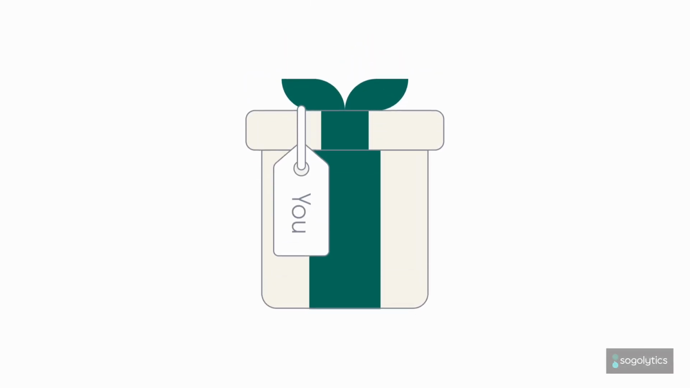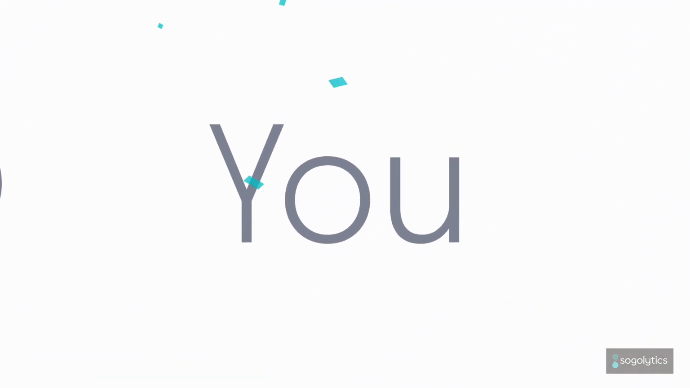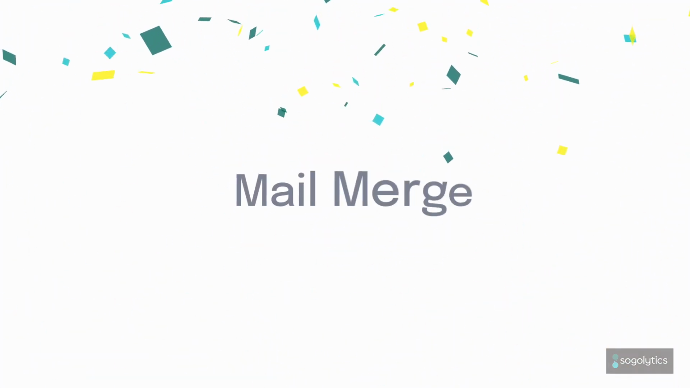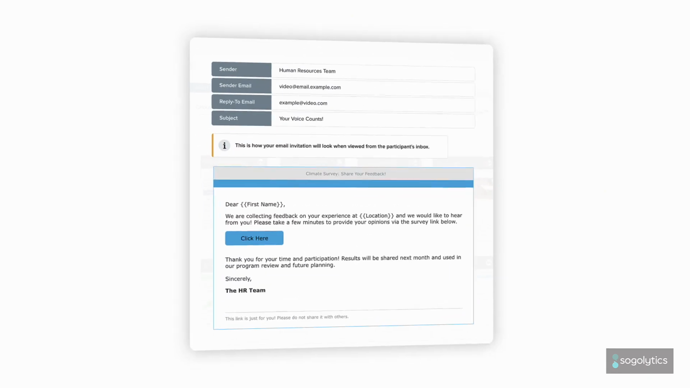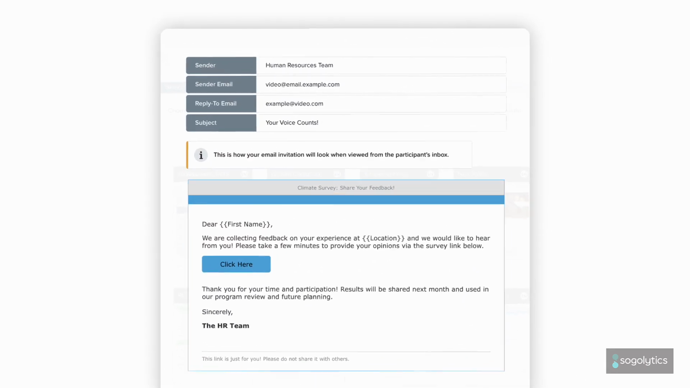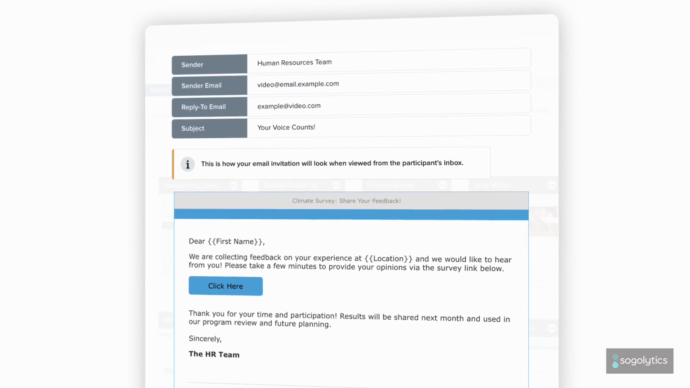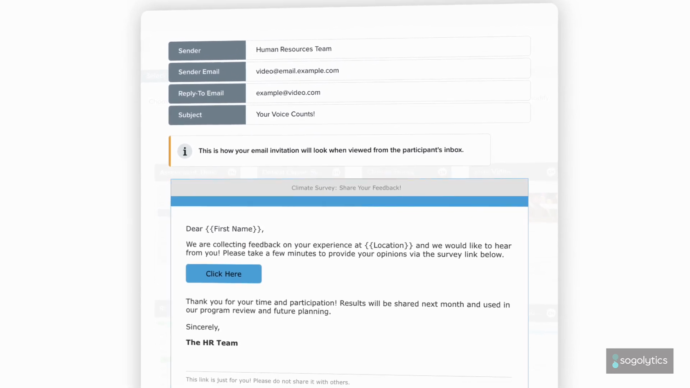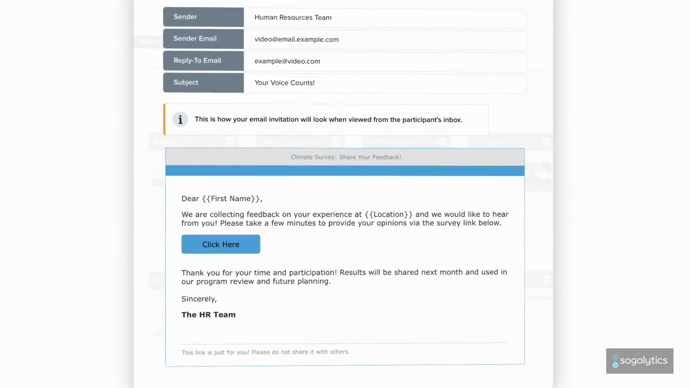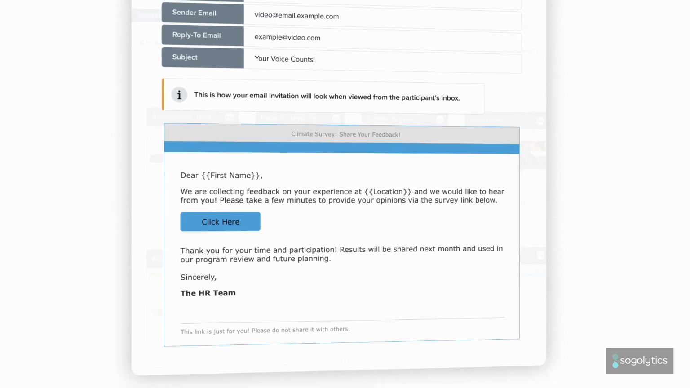When you see a present with your name on it, you know it's for you. Create the same excitement and engagement with Mail Merge. Mail Merge makes it easy to connect with participants even before they reach your survey. By including personalized information like name or location right within the invitation, you show participants you're engaged, and you invite them in.